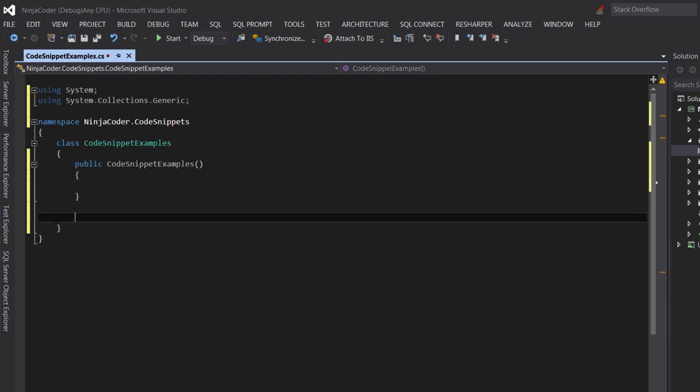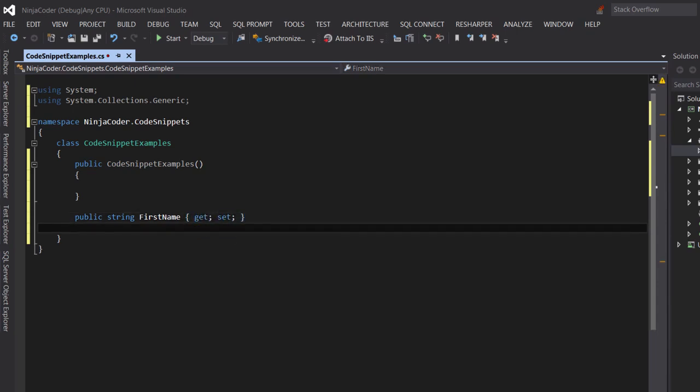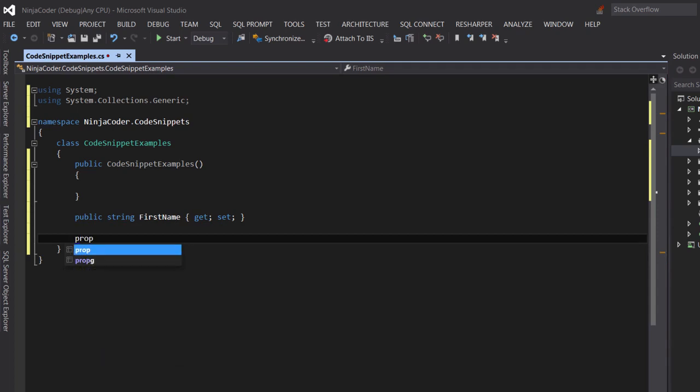This is how developers who don't use code snippets do this. You can do this faster using a code snippet. Just type prop and then press the tab. Note that the type is highlighted. It's ready for you to specify the data type of this property. We type in string and then press the tab again.